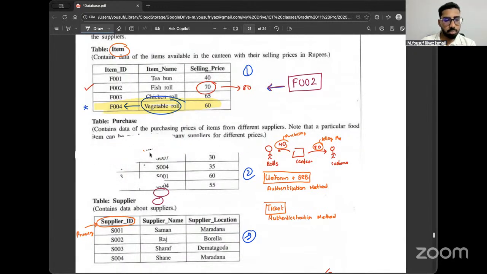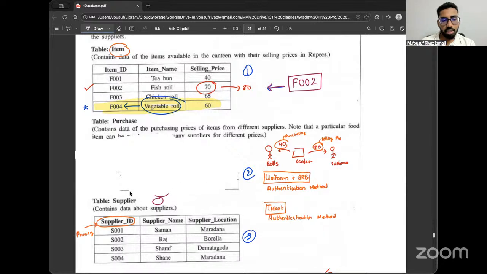What are the names of the people who are supplying T-bun? Look at just 1 and 3 and tell me. What are the names of the people who are supplying T-bun? Nizla for the first question.